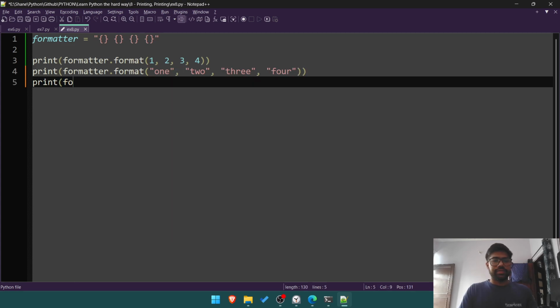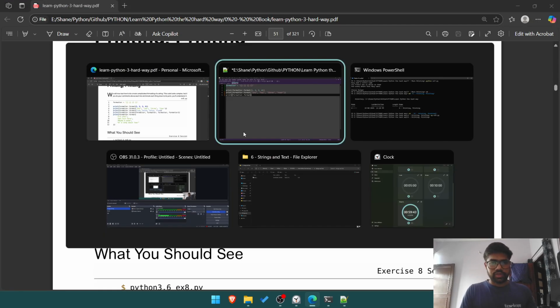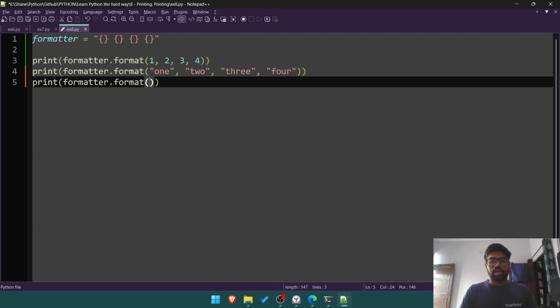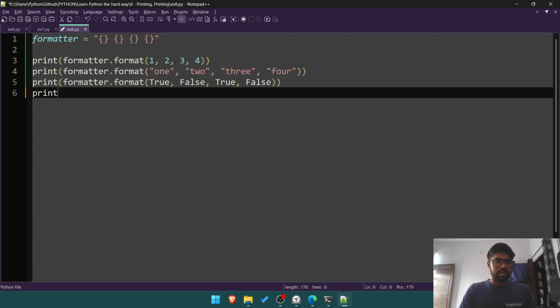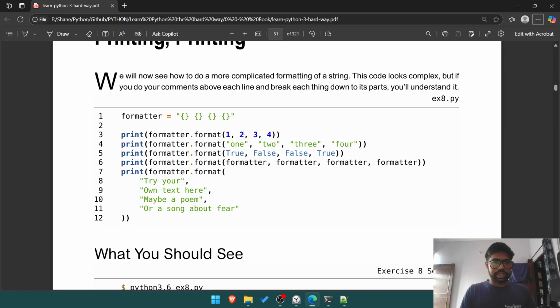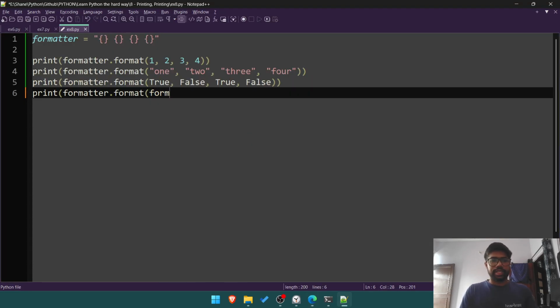Print formatter dot format, true for true. Print formatter dot format, put formatter.